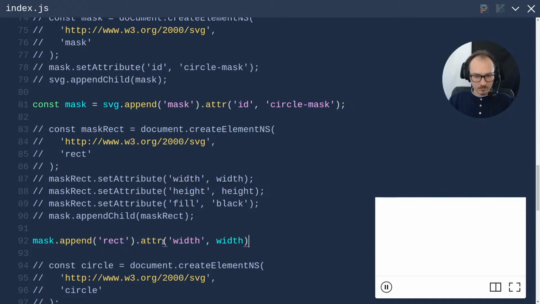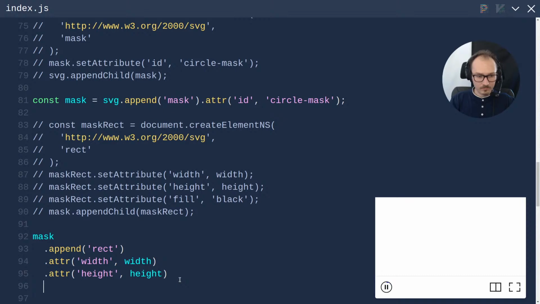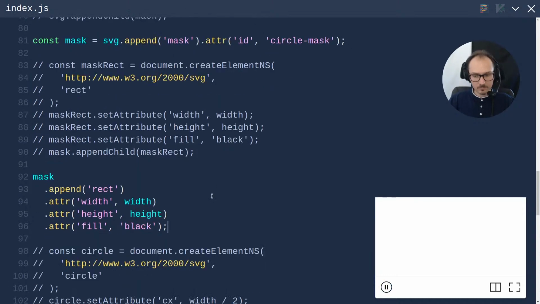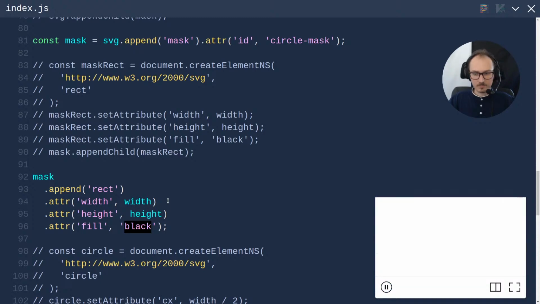Now we can set the attributes: width, height, and fill. And if I change this to white, it should show up all of our rectangles, and it does. Okay, but black means hide the rectangles.